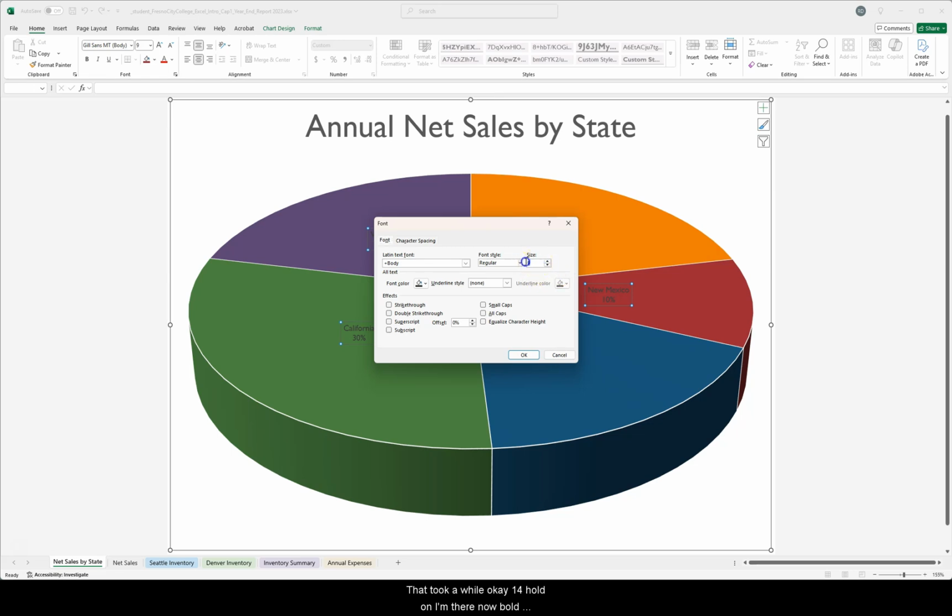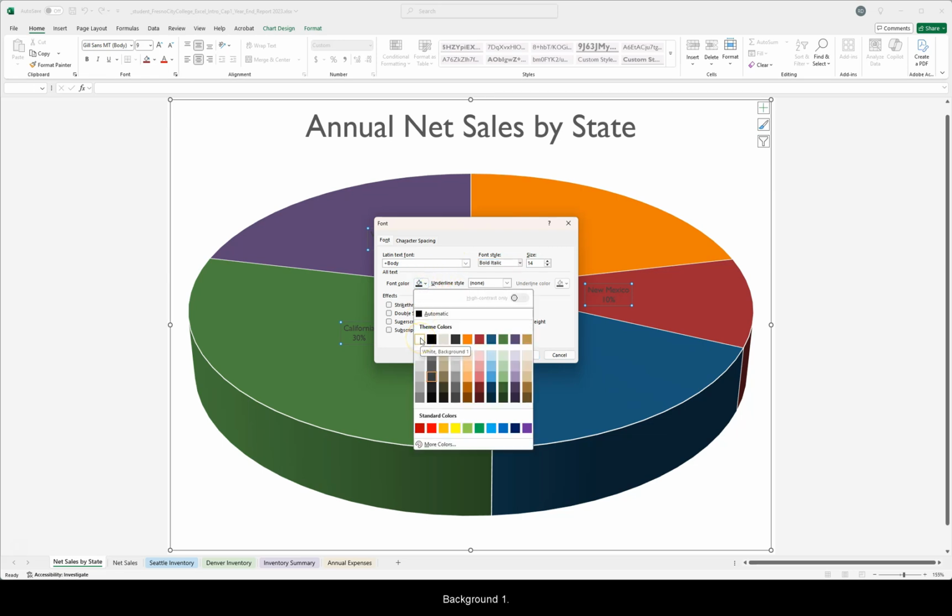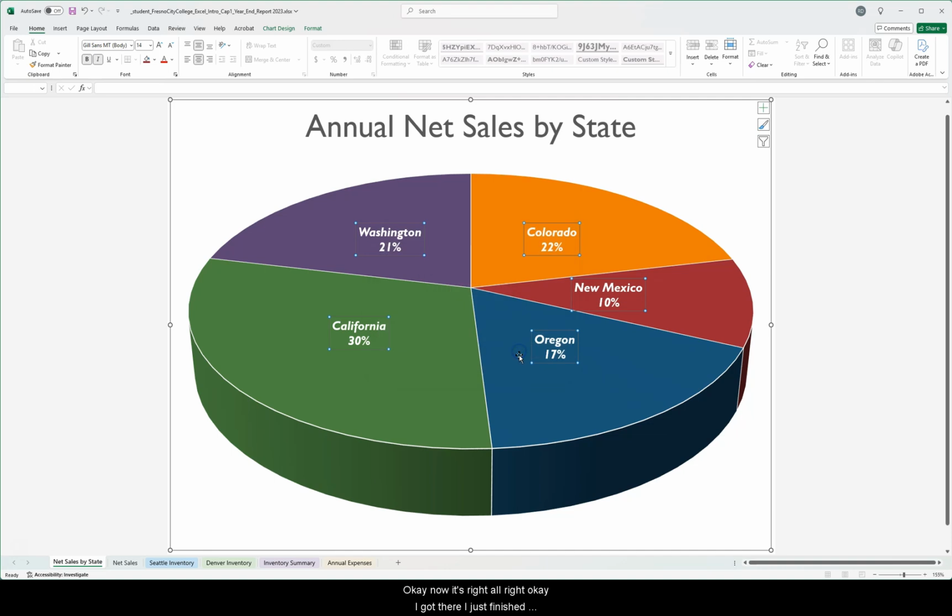That took a while. Okay, 14. Hold on, I'm there now. Bold and italic, font style. Bold and italic. Color. I want color. I want white, Background 1. Okay, now it's right. All right, I got there. I just finished step 7. So if it takes you a while, you just saw me go through this, so don't feel bad. I had to hunt for the font size on that one a little bit.